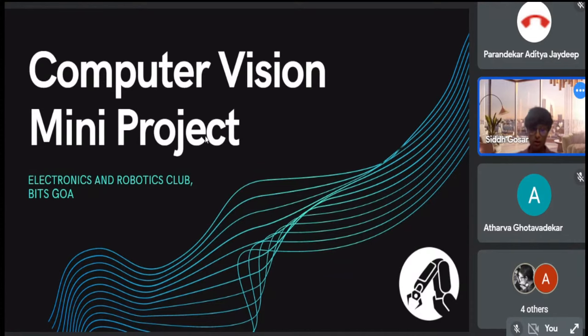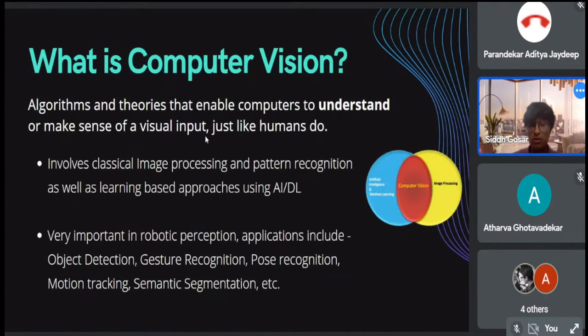So first of all, what is computer vision? Computer vision is simply a field of research which involves algorithms and theories that enable computers to understand or make sense of a visual input just like humans do. So it involves a lot of classical image processing as well as more recent concepts of artificial intelligence and machine learning. For the sake of this mini project, we'll be mostly focusing on classical image processing, because there's a lot of research that has been done and there are lots of algorithms that involve that. But learning-based approaches are inevitable ultimately.